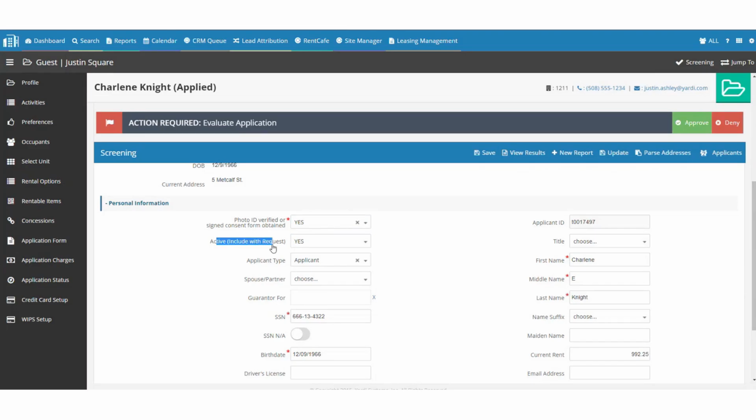Second place we stop is below that, active include with request. This is a yes, no field as well. And this references whether or not this particular person, Charlene, is going to be active and included with the next screening request that goes out. By default, anyone above the age of 18 set to be included should always be set to active yes. Conversely, anyone under the age of 18 should always be set to active no by default, but always double check it for accuracy just to make sure.